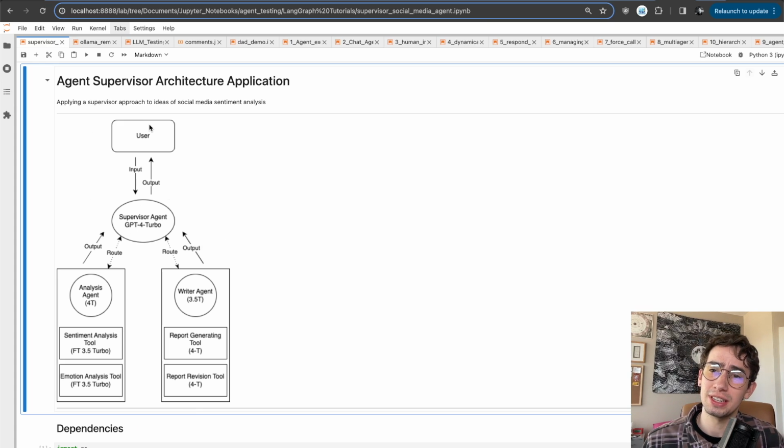What's going to happen is we're going to have the user, that's us, give an input to an original supervisor agent. The supervisor agent isn't actually going to generate anything at all. It's just going to route the work and manage a conversation almost between these two sub-agents. We're going to have an analysis agent and a writer agent that are working for the supervisor agent to give the output finally to me, the user.